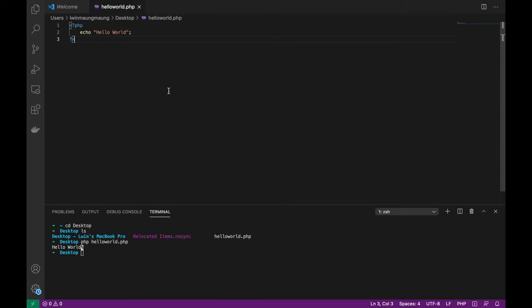Every time it prints hello world, and then run again, hello world. There is a difference between PHP and some other programming languages.